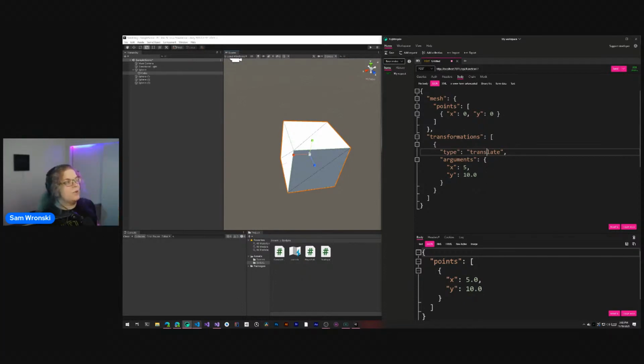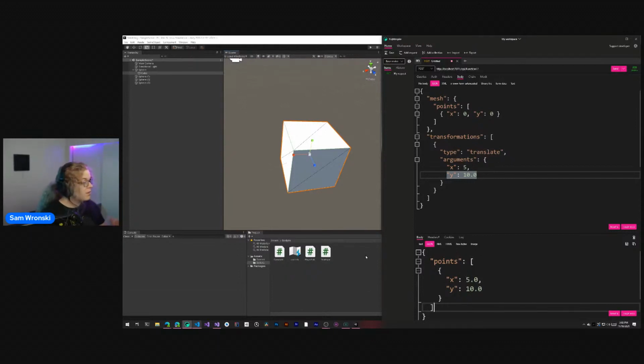So in this case, we were sending over a mesh with 0, 0 as the single point in the mesh. And then we were translating that, which means moving it in space, by x = 5 and y = 10. And so the result down here is x = 5 and y = 10. So we're actually moving our mesh around. So now what we need to do is dive a little bit deeper into this.